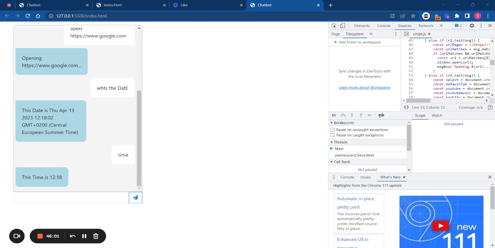So, time, and what else did we have? We had day, month, and year. And also, if you don't understand, this is basically what says open. So this is the open thing. When you ask it to open, it opens a web page.